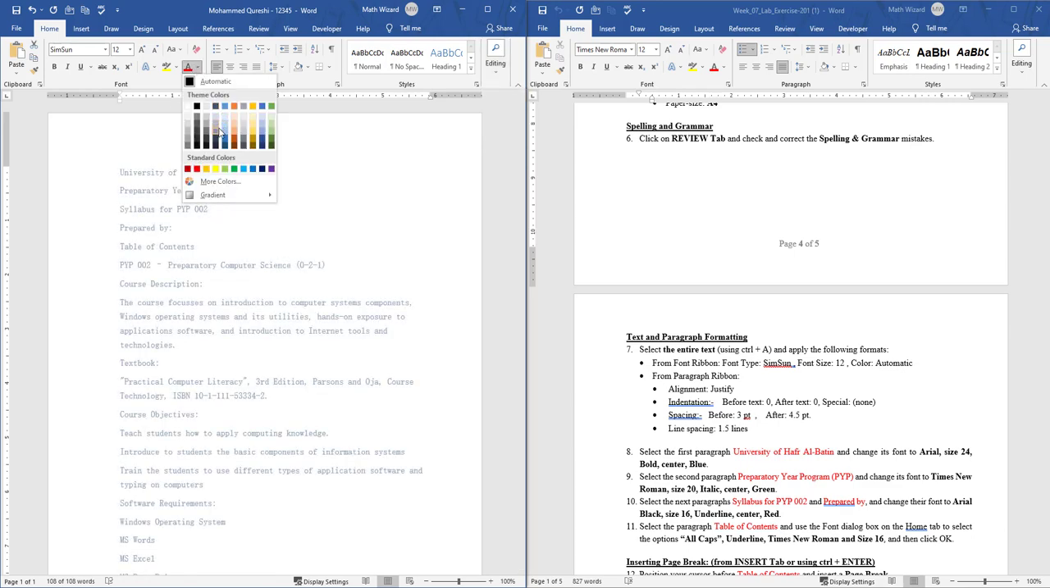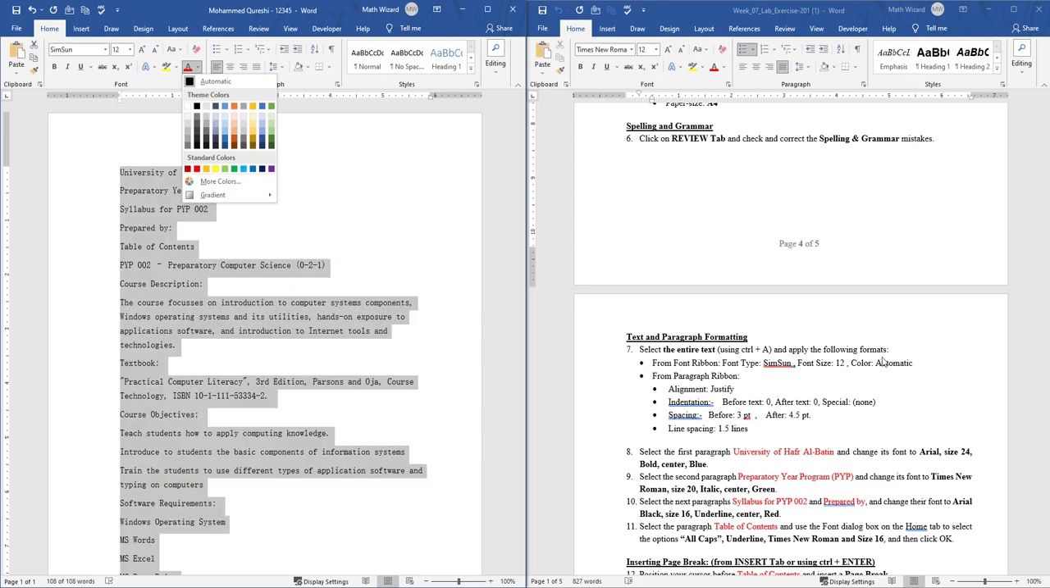Okay, so here as you can see, whenever we select anything or whenever we even move over anything, the text is appearing in that color. Okay, but what is the color that I want? I want it to be automatic. So I will click on automatic. Okay, so now that change is done. We have selected automatic, the size is 12 and the font type is Simpson.